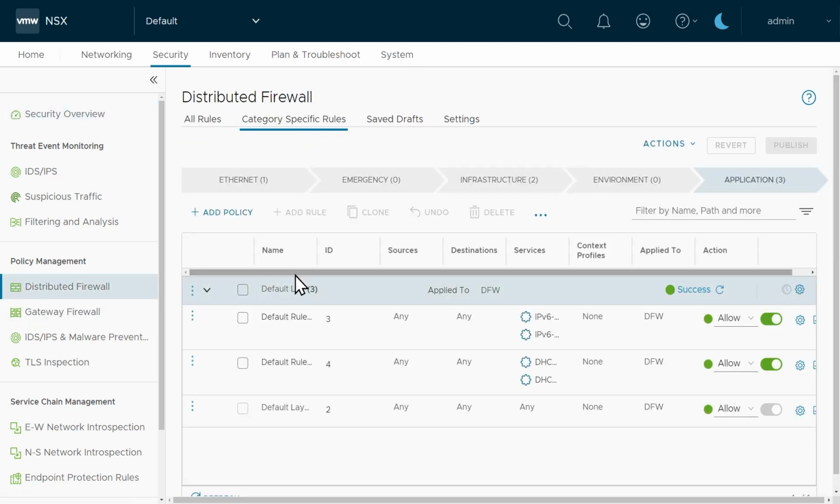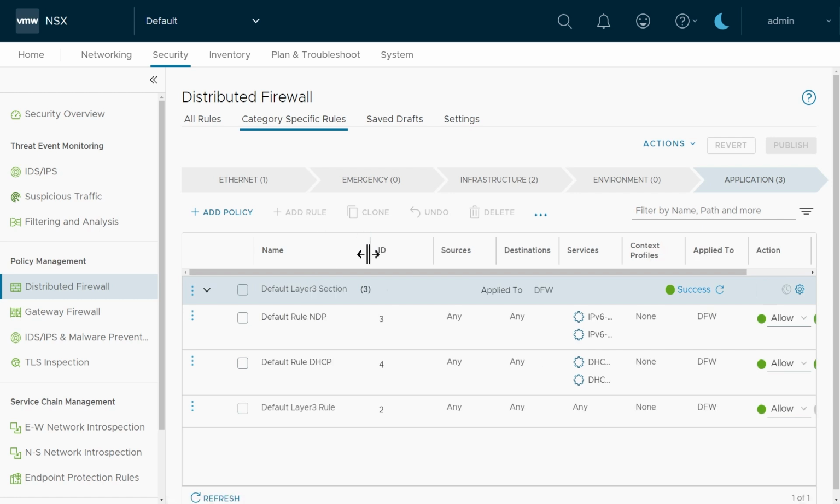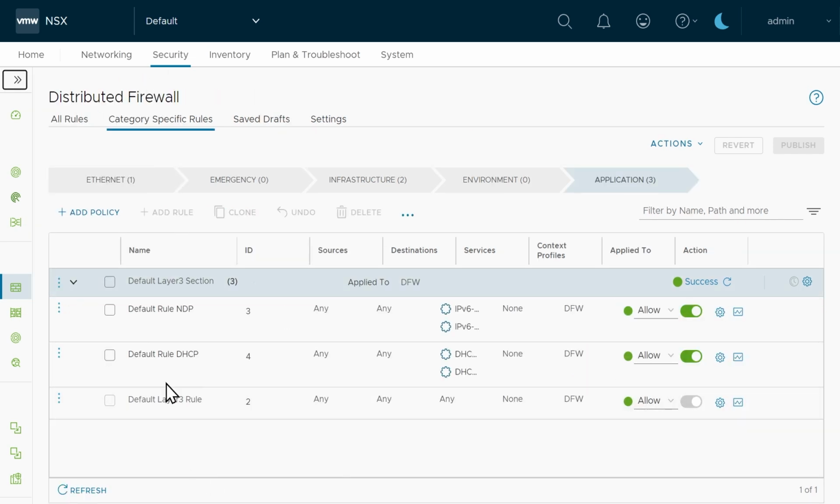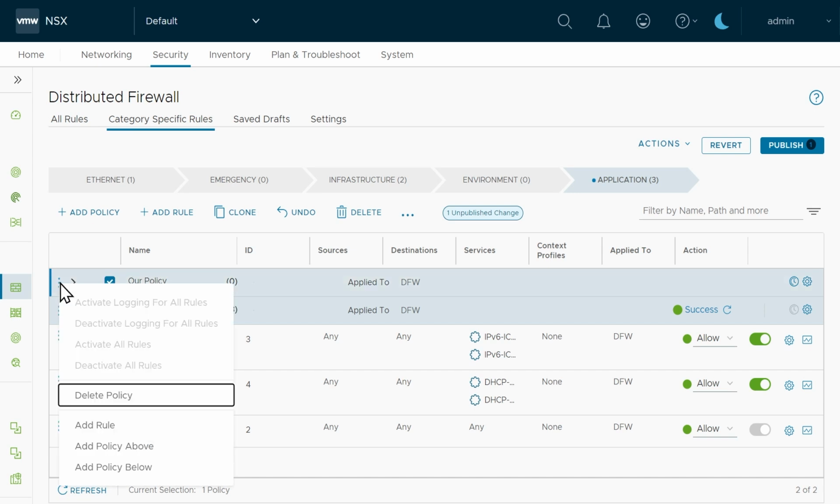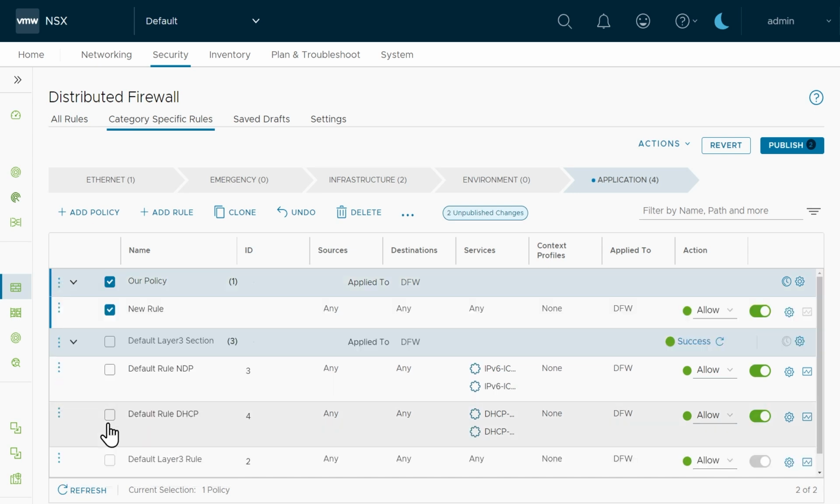So there are some default policies and rules as part of the distributed firewall. But if you'll notice over here, everything is permitted. So let me go ahead and collapse the left-hand column to give us a little bit more room here. And let's add a new policy to our distributed firewall. So we'll click on Add Policy. I'll go ahead and name this Our Policy. And then a policy all by itself without any rules is pretty useless. So we'll go ahead and click on the three dots next to that policy. And we'll say, let's add a rule to that policy.